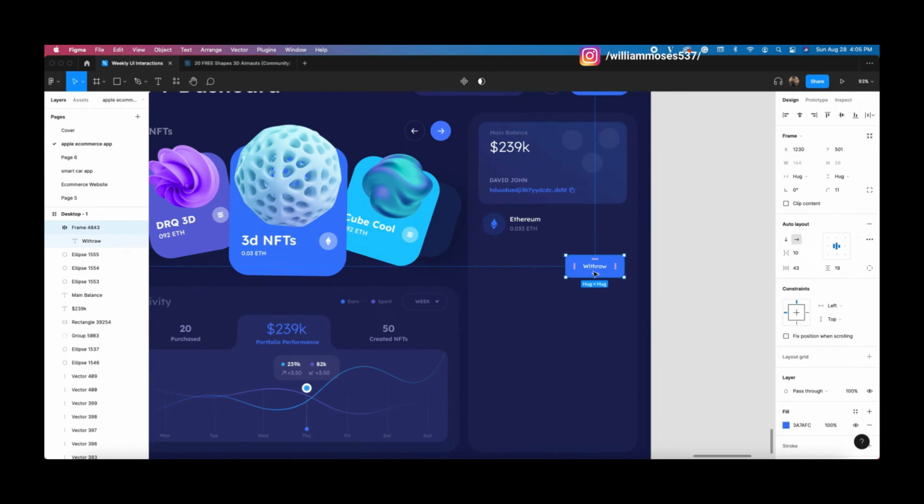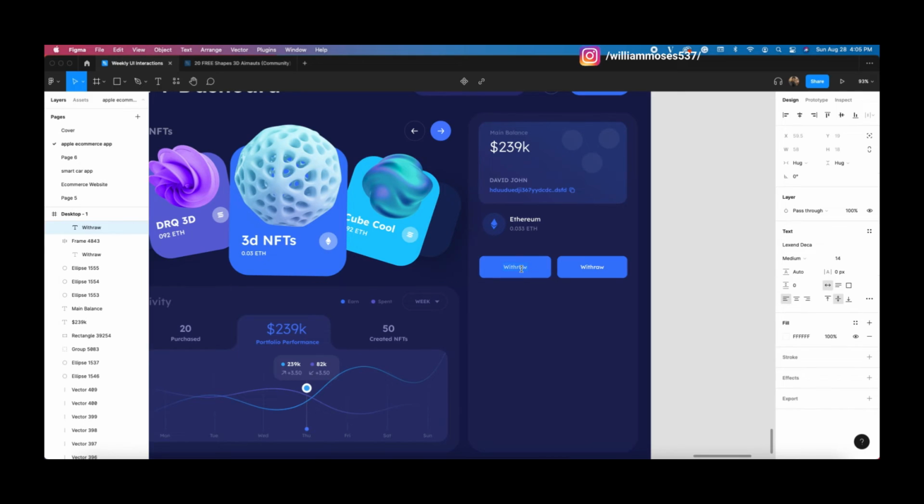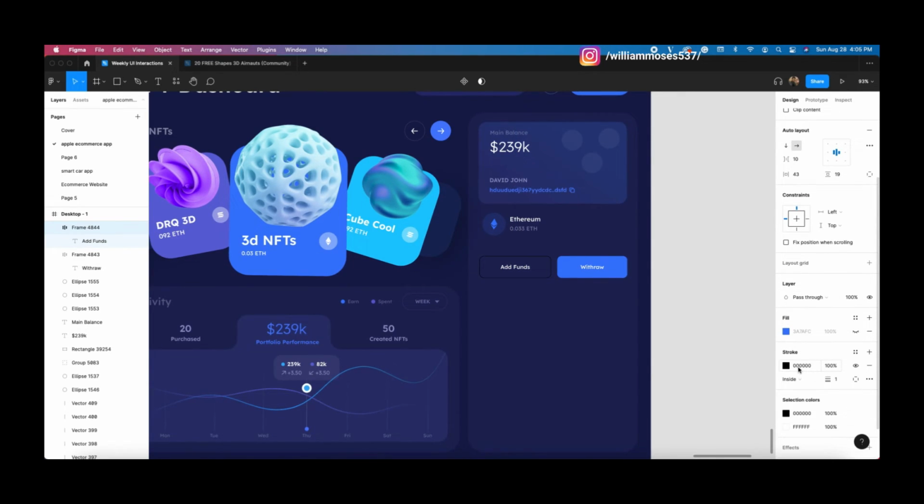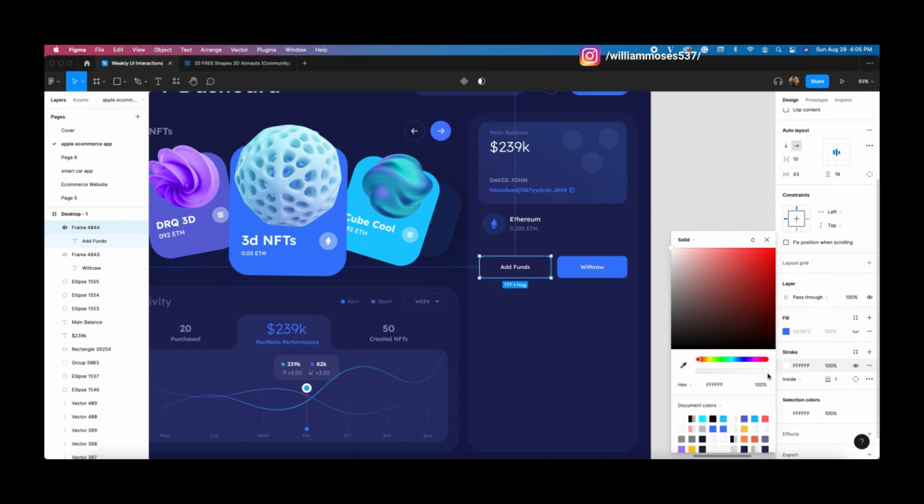Same, we have to create another button, the add funds button, right. You can enter add funds, and it should be a stroke button, not the fill button, right.